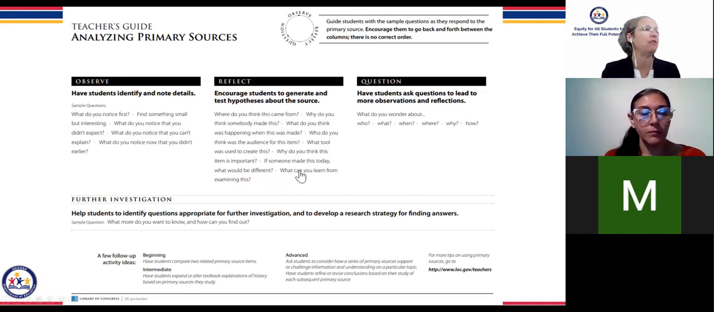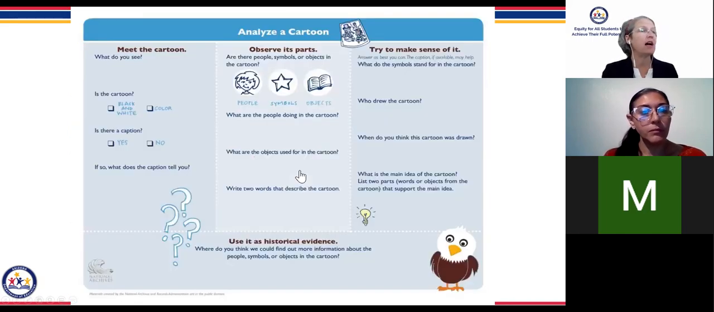Another one I wanted to show you that is great is the National Archives. And they have the same type of activity, because this is just a great basic activity that you could use with any visual or primary source that you wanted to. But this is one, say you're analyzing a political cartoon. So what do you see? Is the cartoon in black and white? Is there a caption? What did the caption tell you? And then looking at the parts of it.